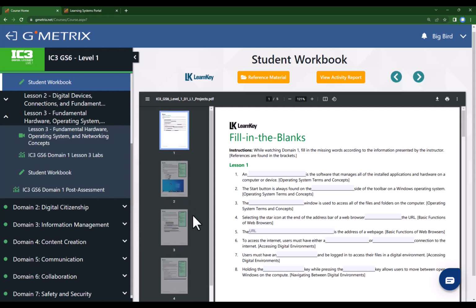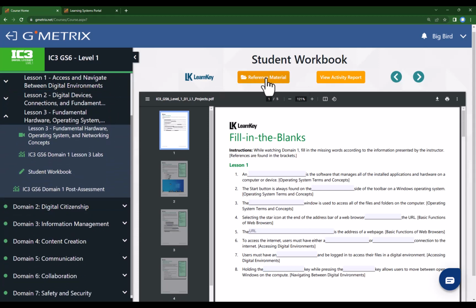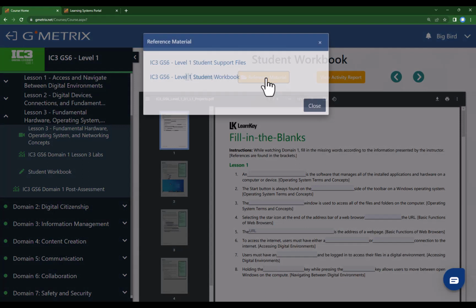The pages of the student workbook do correspond with the lesson that the student is working on. To get access to the entire workbook at once, you want to choose reference material, and this will give you the entire workbook for level 1 as well as the student support files. The student workbook and support files are also available in the GMetrix admin panel, as well as the teacher workbook and support files.